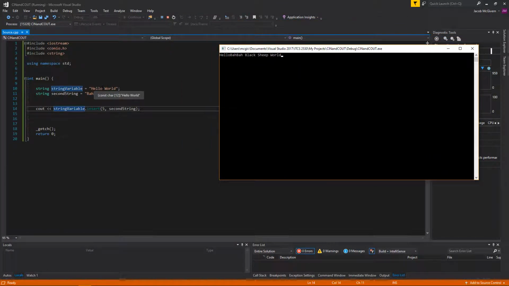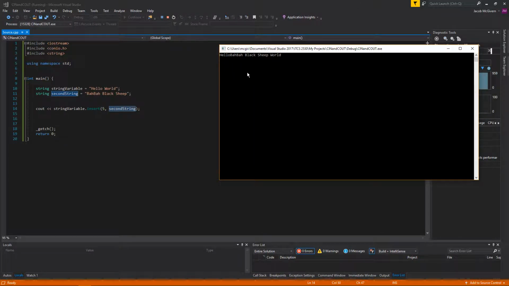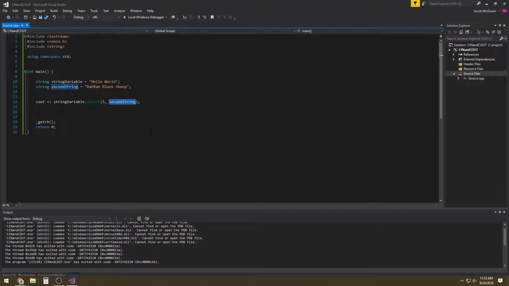So it went hello, hit the 5th index, put in the second string there, inserted that into here, Baba Black Sheep, and then we hit the space and then the world. 0, 1, 2, 3, 4. On the 5th one, we start the second string, what we're inserting, and then finally finish off the original variable. Okay, so that's how strings work. In general, you can access individual parts, and we can use all those functions.